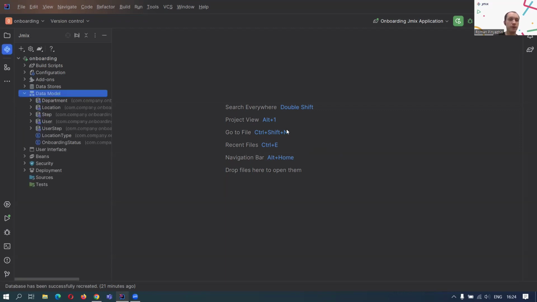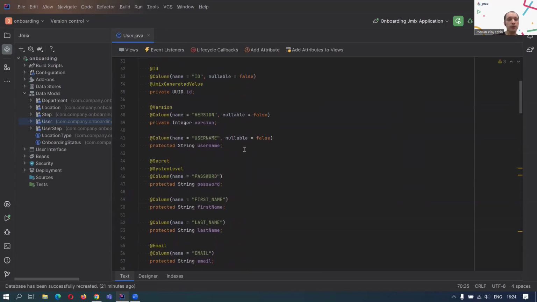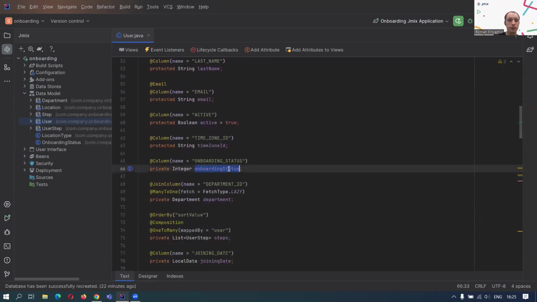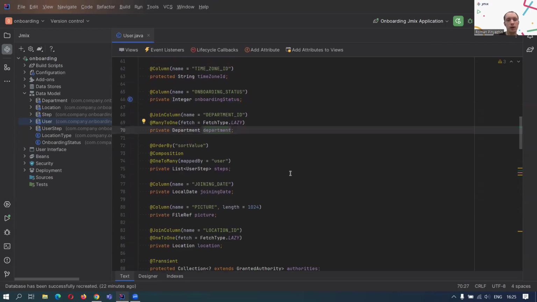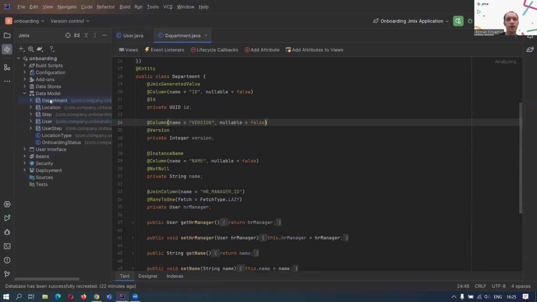The project has 5 entities, and the first entity is a user. All application's data model revolves around the user, and it has details like username, password, onboarding status, department link, and other properties. The next entity is the department. Every employee belongs to a department, and the department is run by an HR manager.